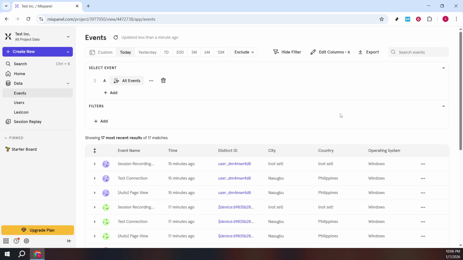That's the core workflow. Go to Events, set your dates, pick events, apply filters, and read the columns for insight. Practice this rhythm, and you'll move from raw logs to trustworthy product answers quickly and confidently.